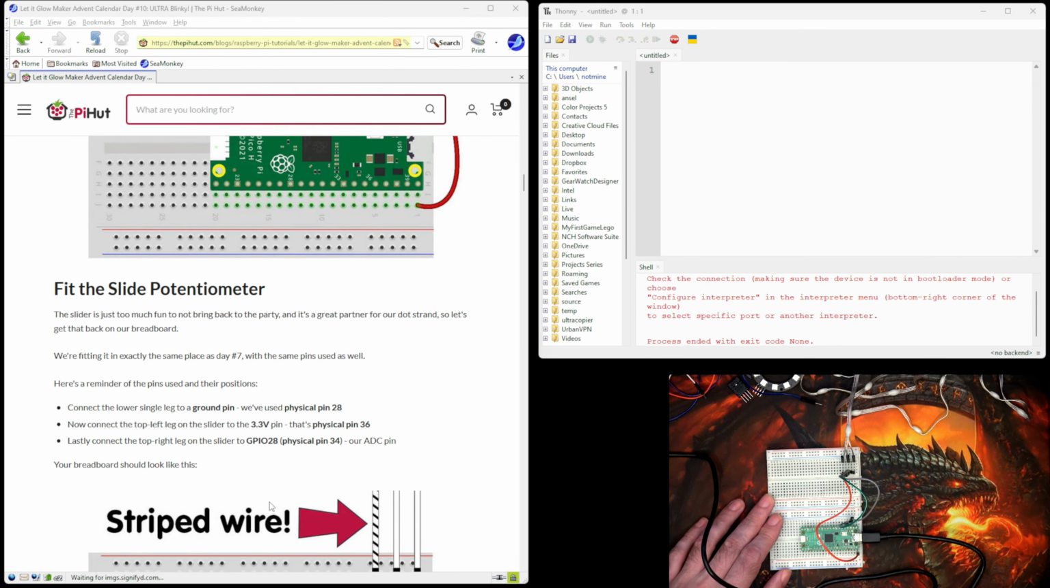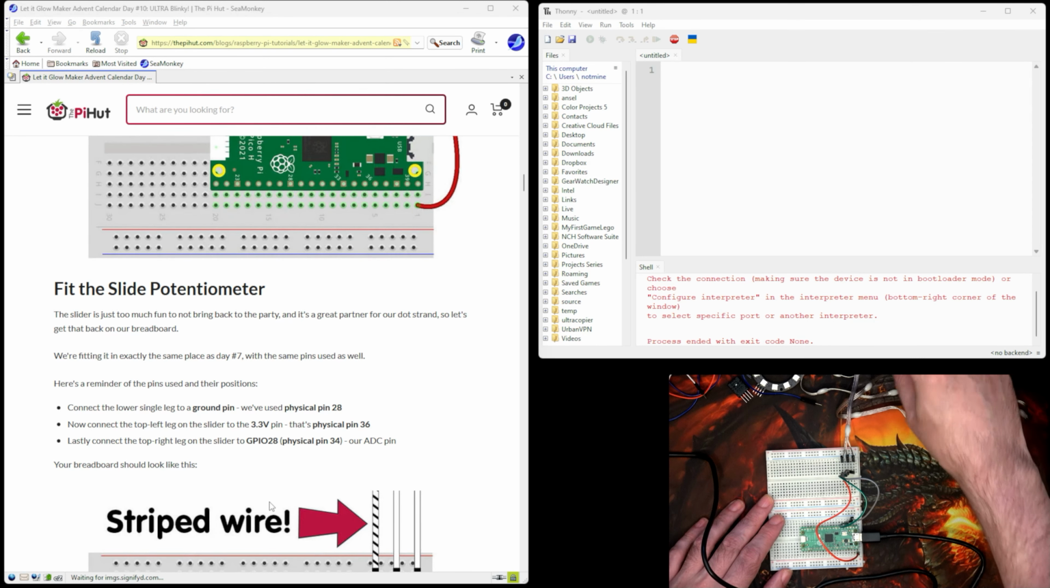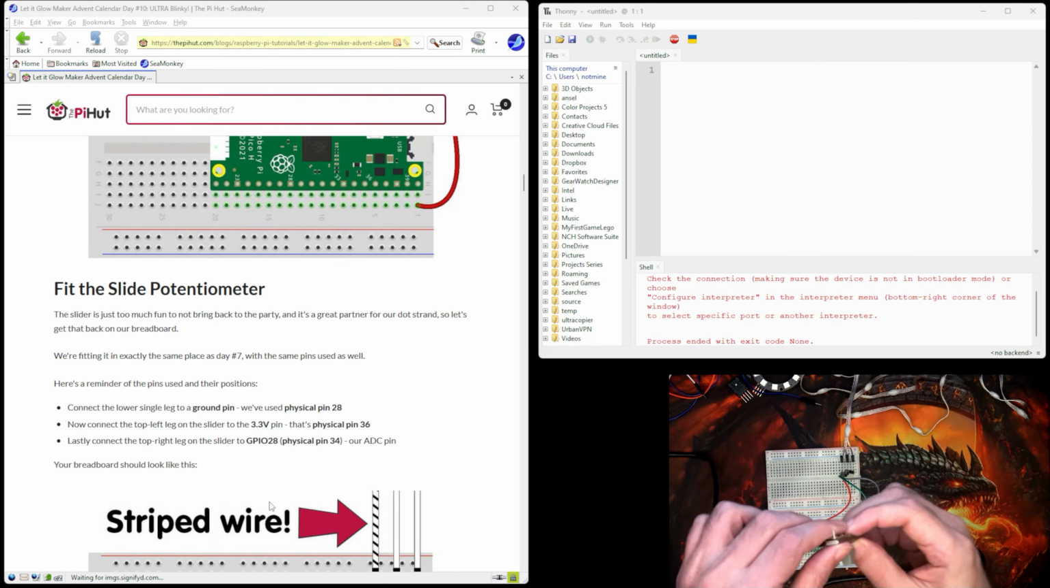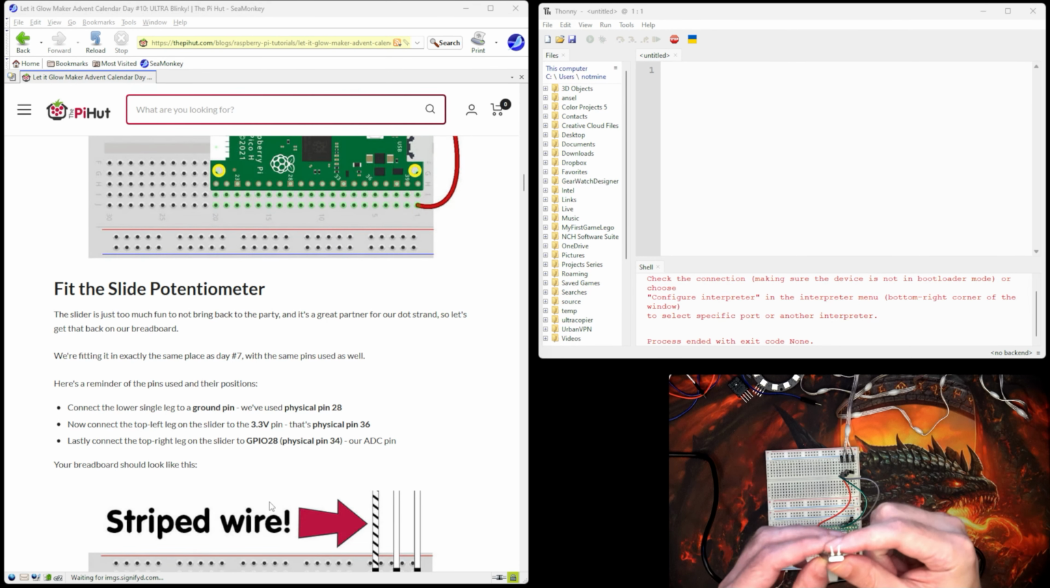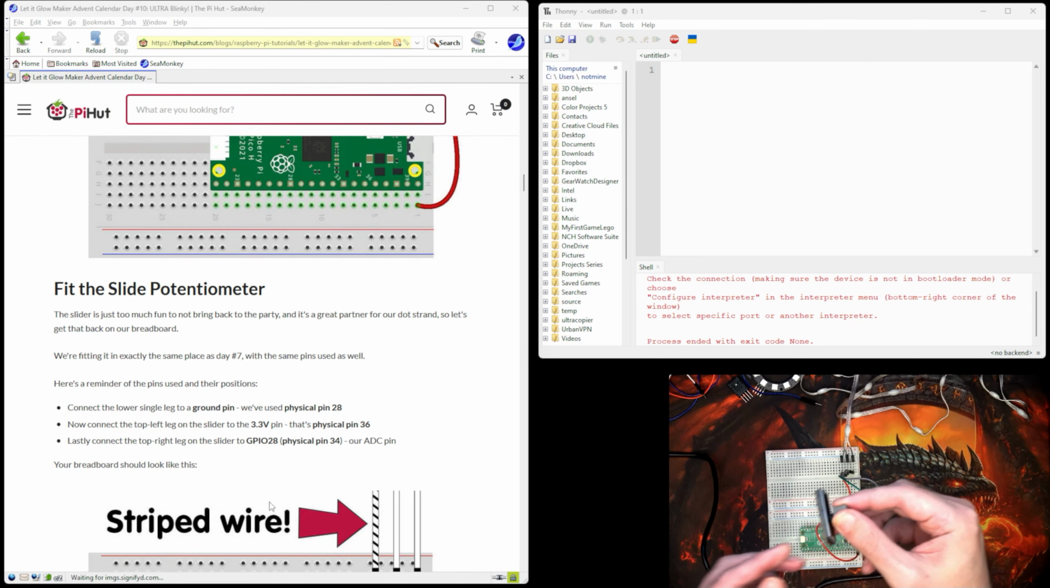Fit this slide potentiometer. This slide is just too much fun not to bring back to the party, and it's a great partner for our dot strand. So let's get it back on the breadboard. We're fitting it in exactly the same place as day 7. Okay, so if you remember correctly, that's the 2 pins at the top, or the 2 legs, on the bottom.